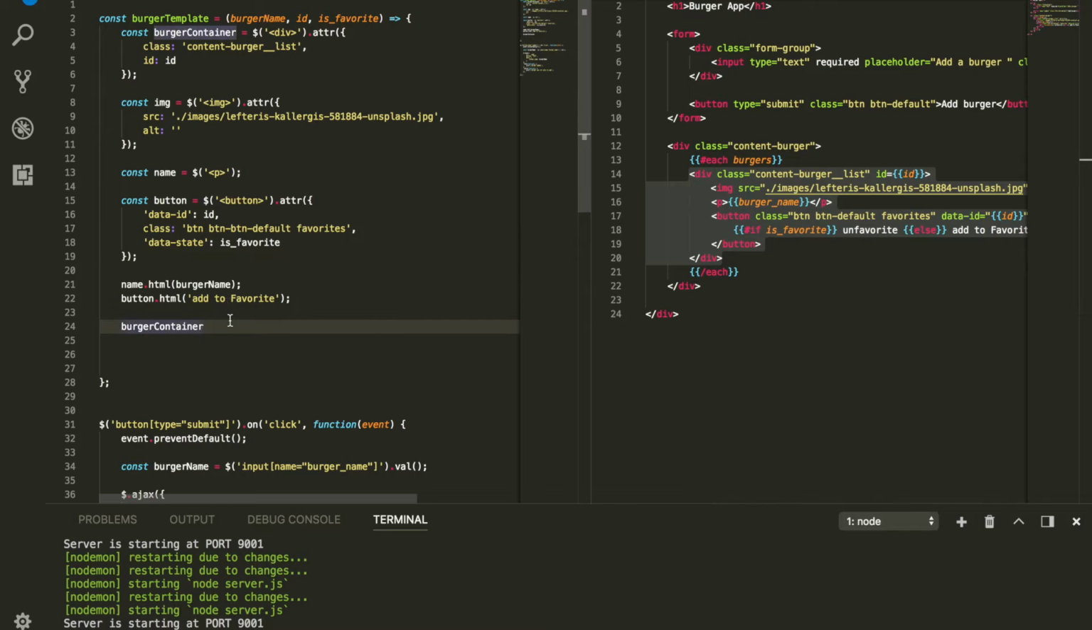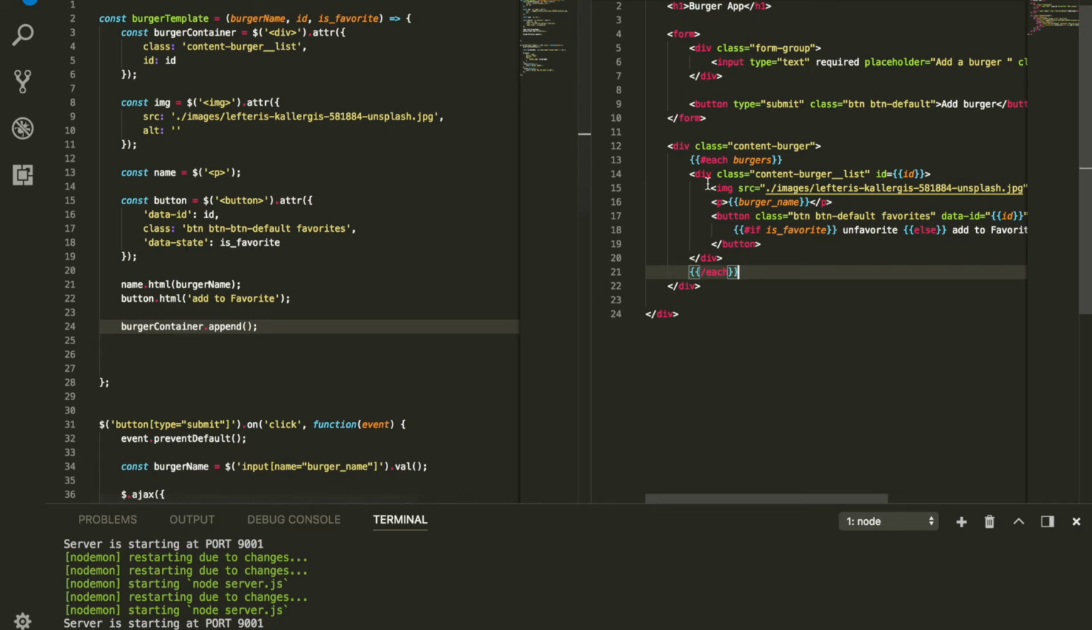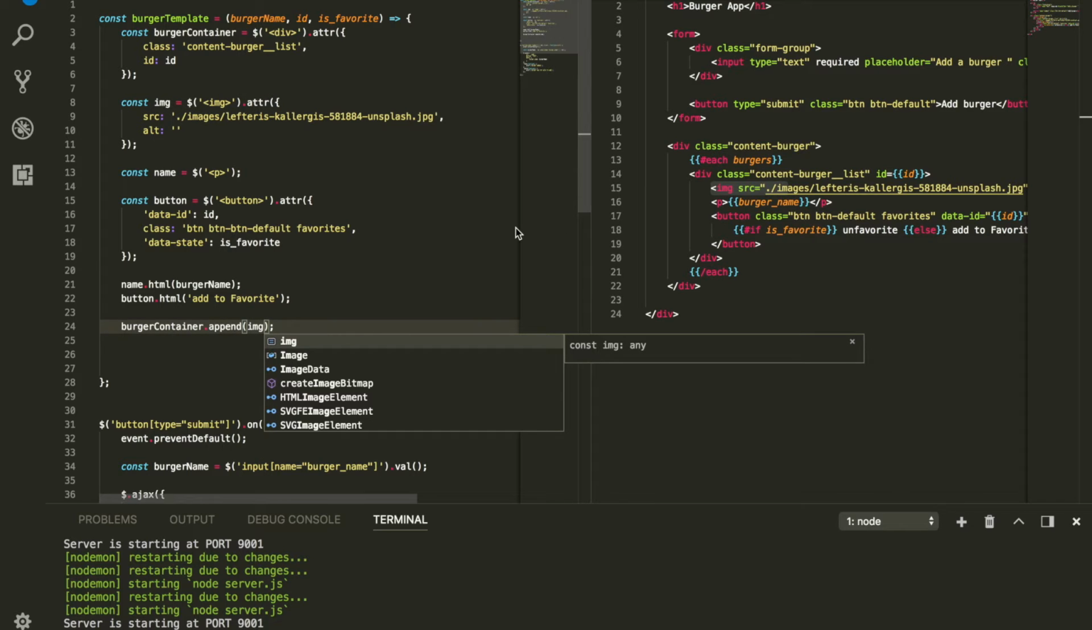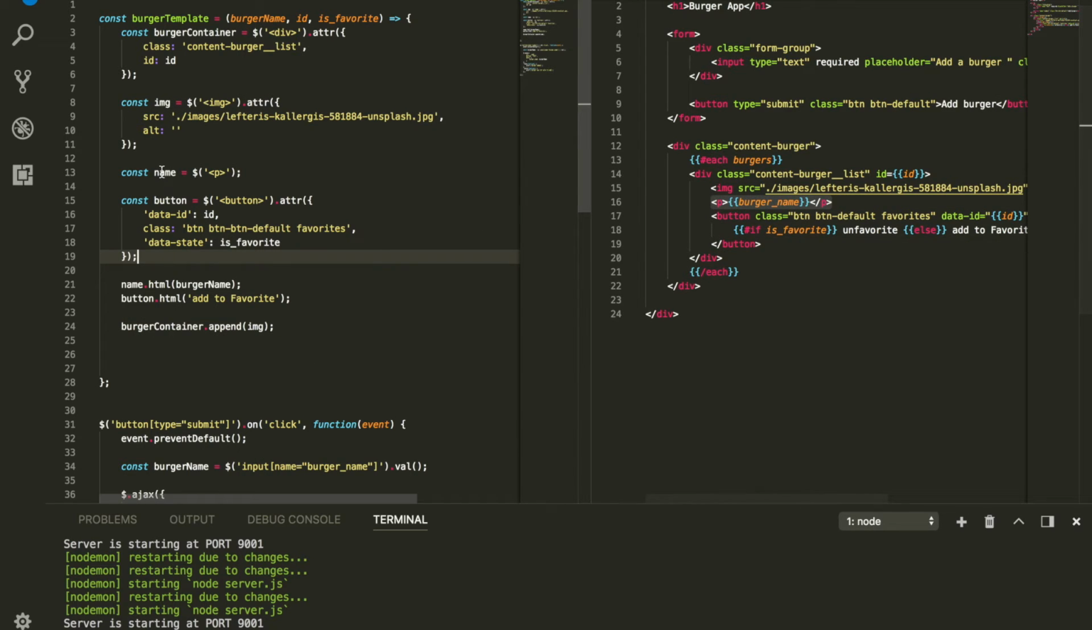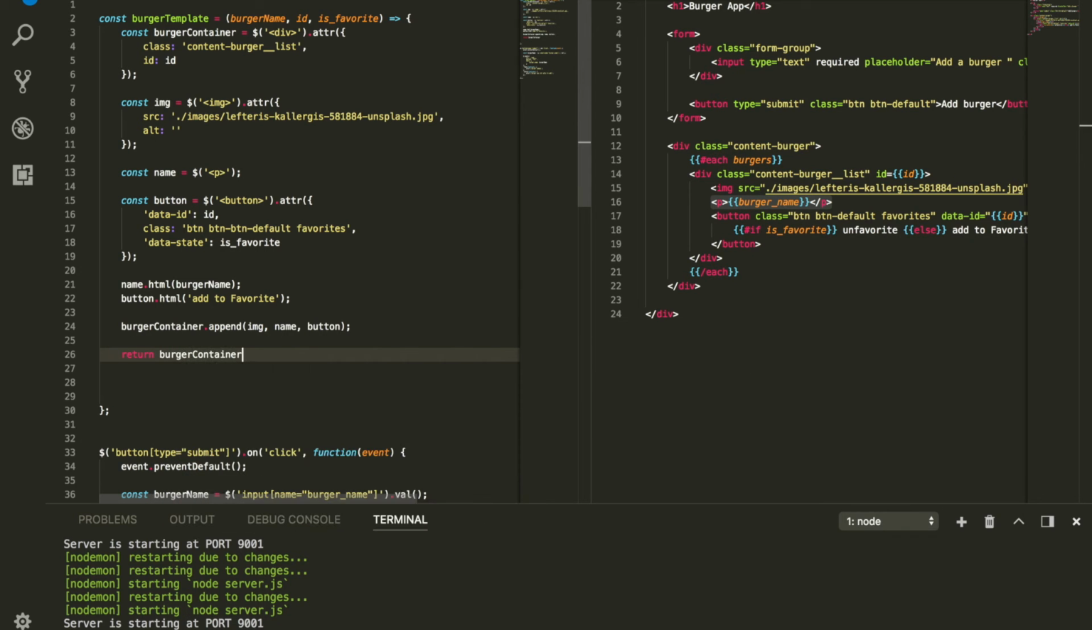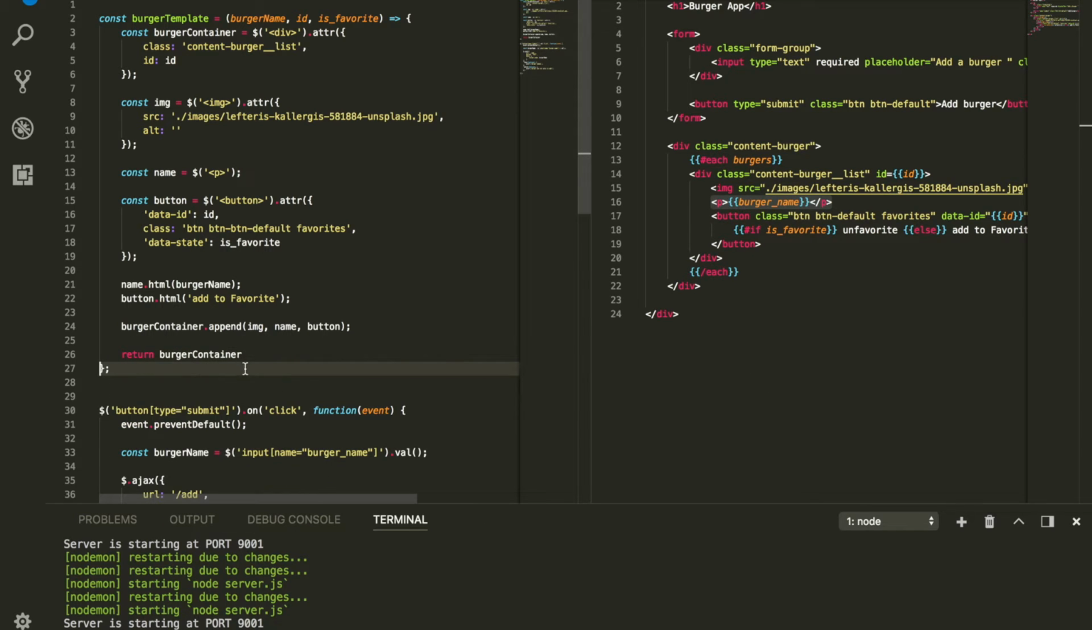And what I'm gonna do is I'm gonna append everything inside of it. The first thing that I'm gonna dump inside of it is the image. So let's dump the image, this image inside of it. The second thing is the p tag. So let's dump the p tag inside of it. And the third thing is the button. So let's dump the button as well inside of it. And now I only need to make sure, once we dump everything, let's make sure we return that burger container, and that should be everything we need for this function itself.